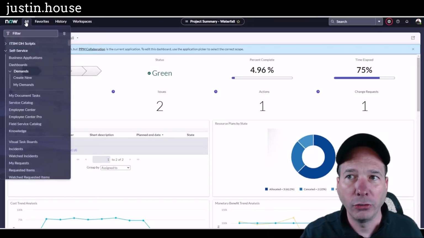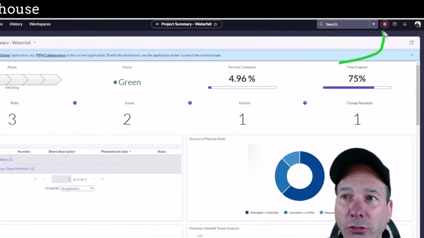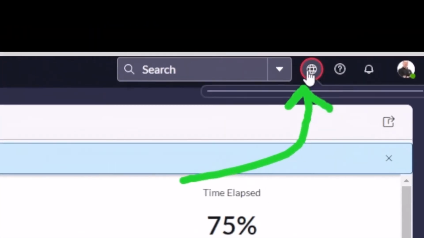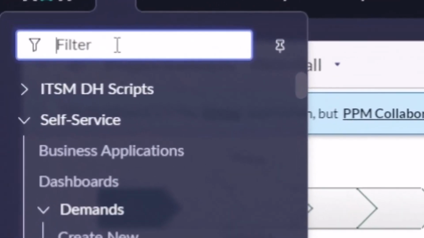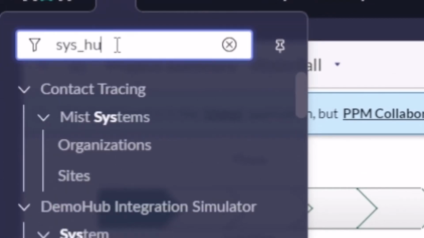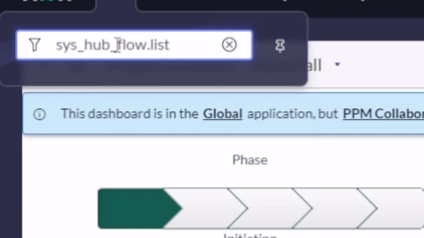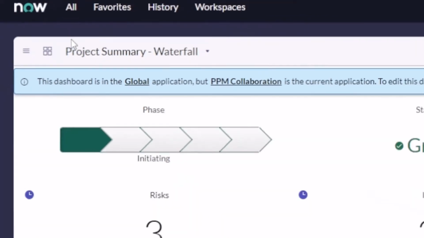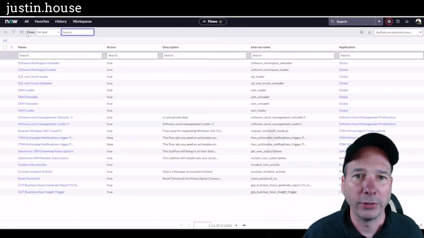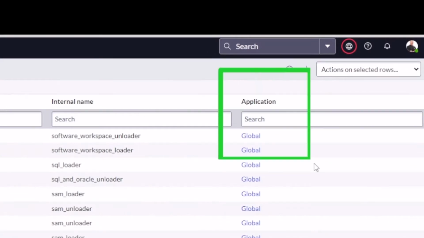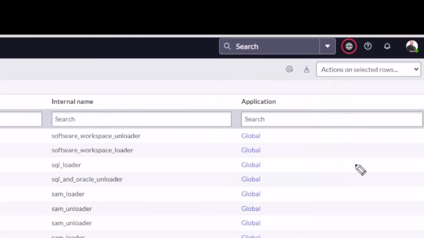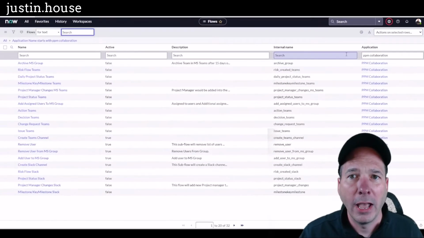First of all, what I want you to do is make sure your application scope, if you're about to do what I'm going to show you, is set to PPM collaboration. Then I want you to go to the flows, but a different way. So we're going to go to sys_hub_flow.list. I'm typing in a table name followed by .list, which will take me to the list of all the flows inside of ServiceNow. Now I'm actually going to look for where I added the application field to this particular view. It's not there by default, so remember, you can change your fields or your columns using the settings icon up here in San Diego, and I'm interested in the application PPM collaboration and all the flows it came with.